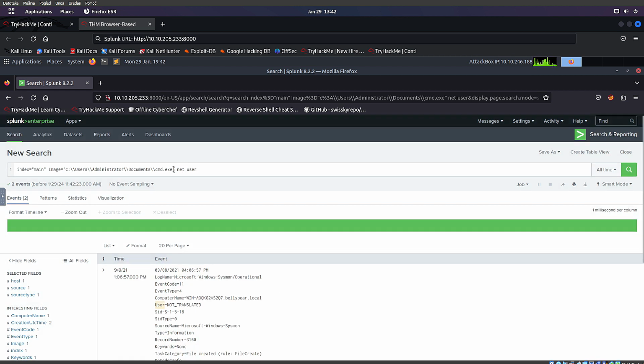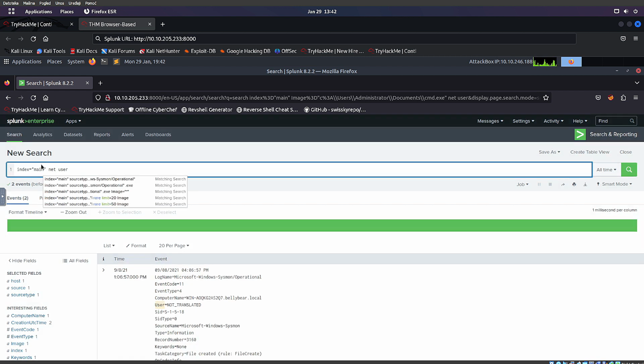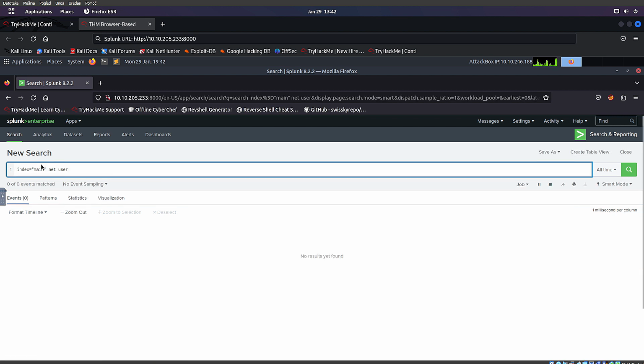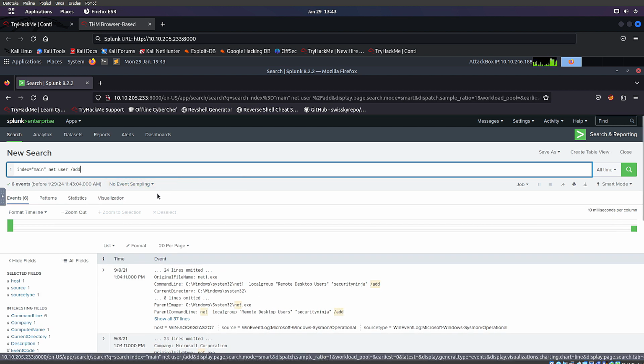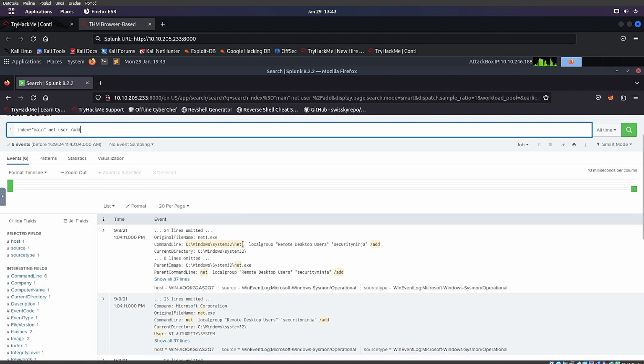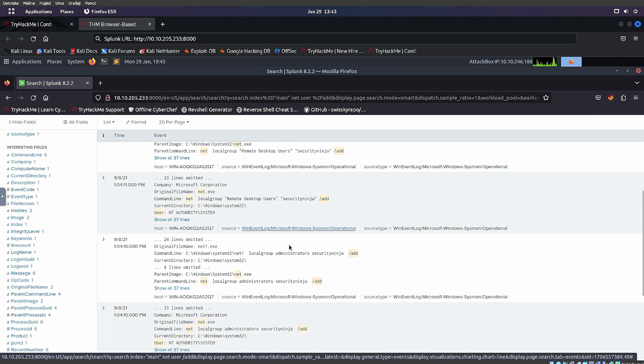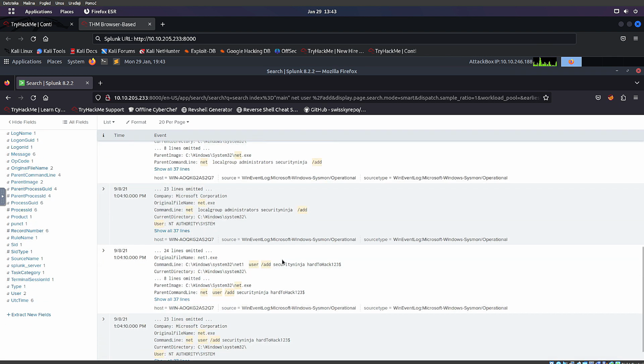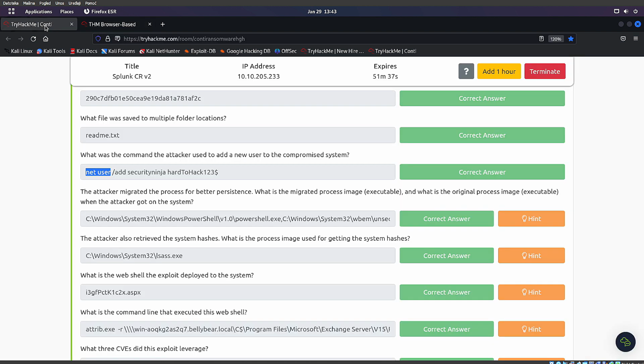So for this we're going to have to remove the image because it looks like the attacker used something else for net user. And if we look into net user add, we're going to immediately find a solution. So as you can see right here, it actually says net.exe, net localgroup remote desktop users, security ninja add. So it's adding it to the group administrators, and it's not creating it there, it's creating it here. Net user add security ninja hard to hack 123 and a $ sign, and that's it.